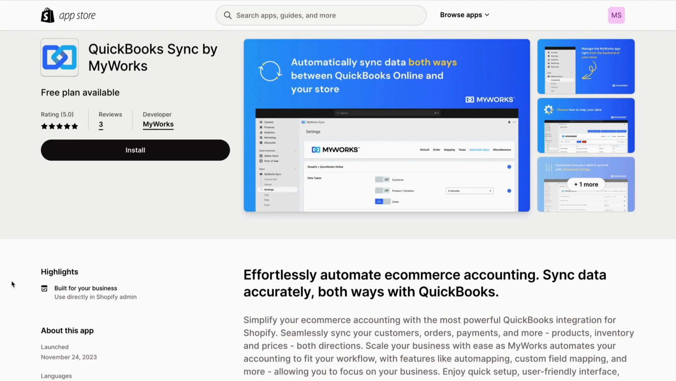We'll get started by doing a quick review of the basic requirements you'll want to have before setting up our sync. These are simply to have a Shopify store, whether you're currently in the process of building one or already have a live store, and access to your QuickBooks Online company to be able to connect our app.